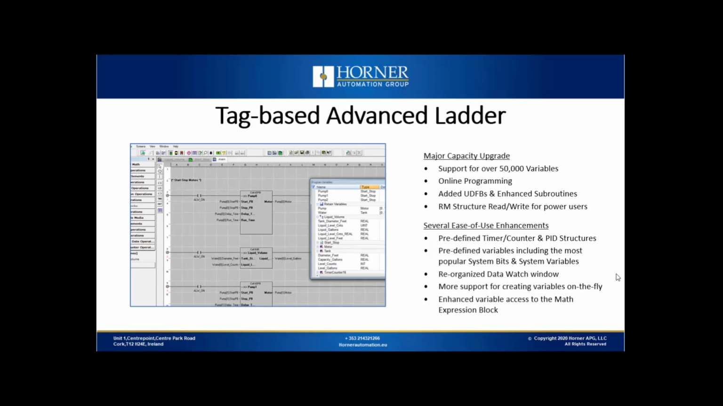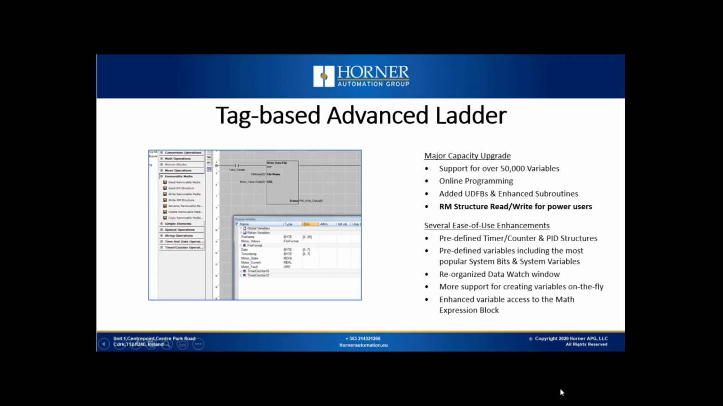To make the tag-based approach more attractive and get more of our customers transitioning over, we've made a few significant upgrades. The existing package can support 10,000 variables, where this new package can support up to 50,000. We've included online programming, which is a method of making programming changes without stopping the controller. We've included support for user-defined function blocks, and also enhanced subroutine support. We've included a new power user feature, which is the ability to read and write to removable memory, to and from a structure.